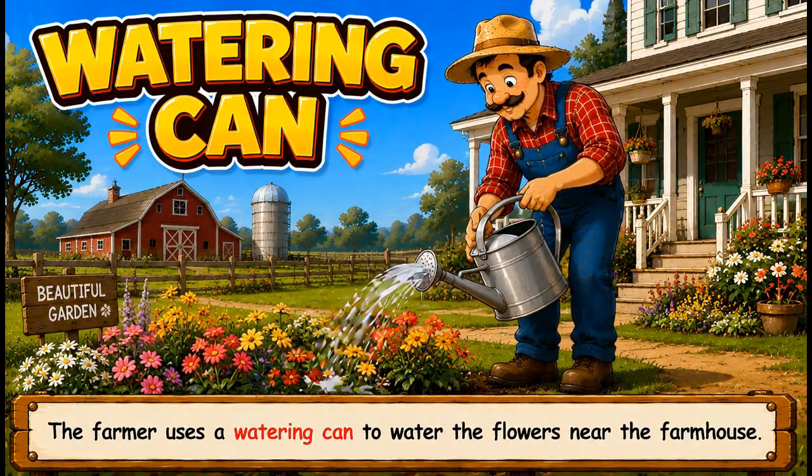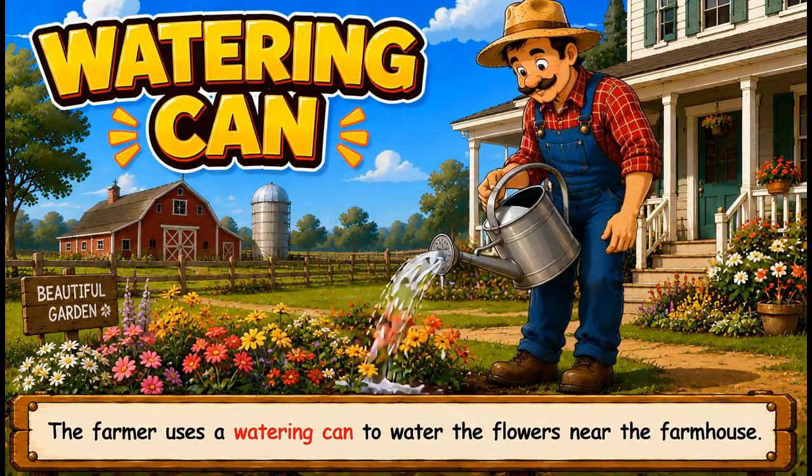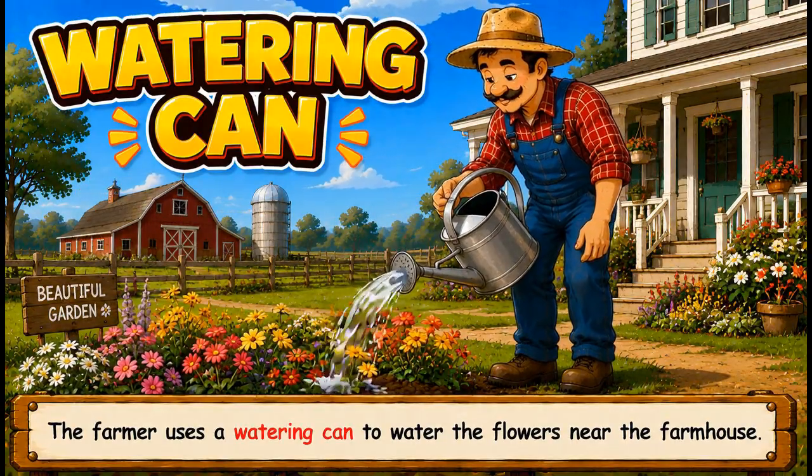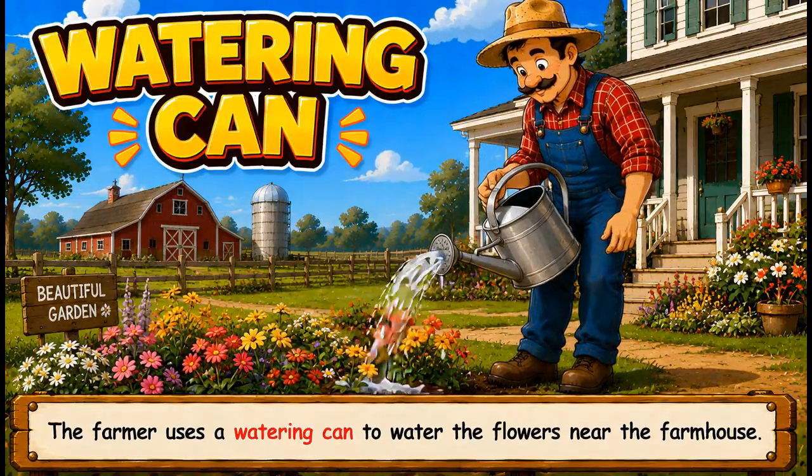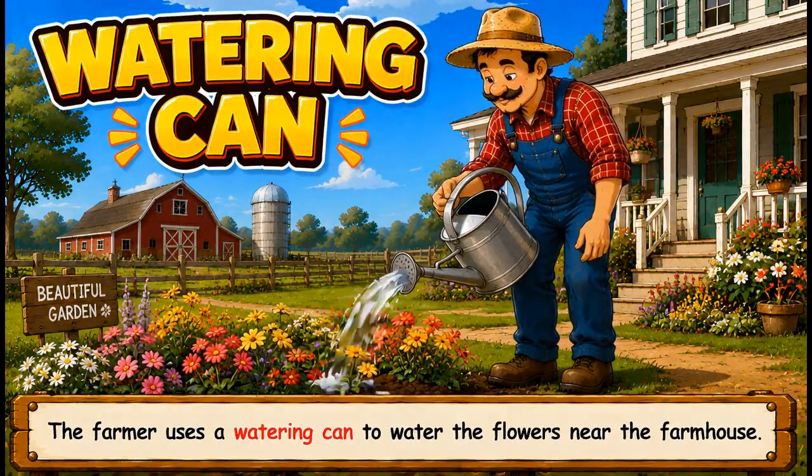The farmer uses a watering can to water the flowers near the farmhouse.